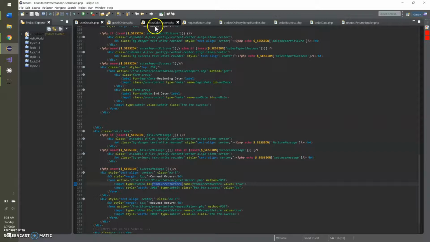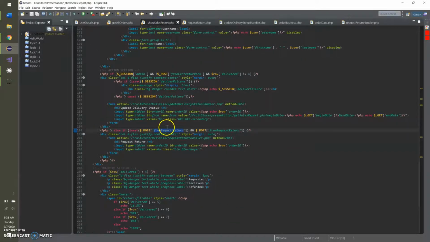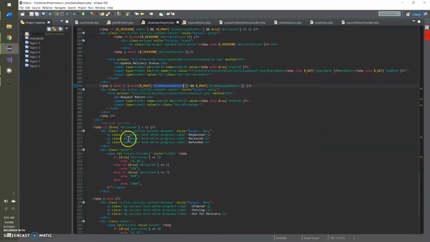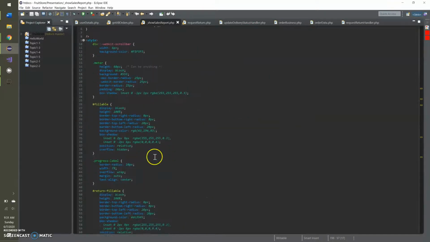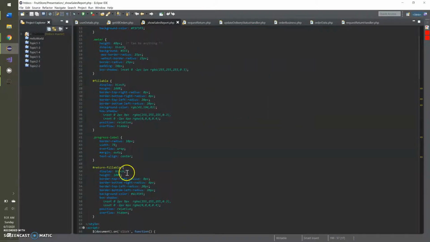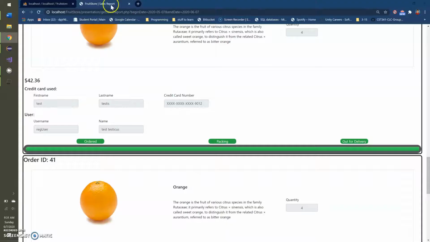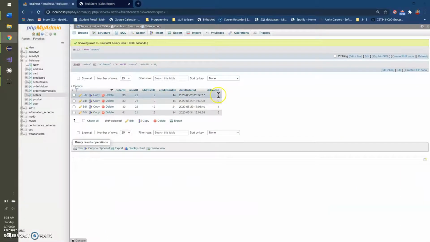But we can see in show sales report, we've just got this class meter and return fillable. And if we scroll all the way up to our CSS, this is the CSS for that. Beyond that, those are really the only updates I made. Oh, I'll show you the database too, just to be safe here.